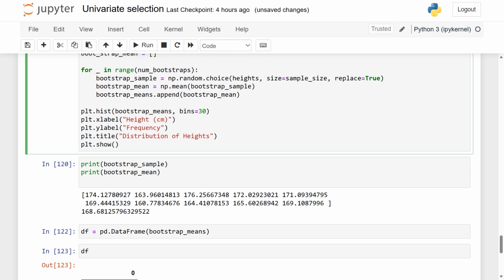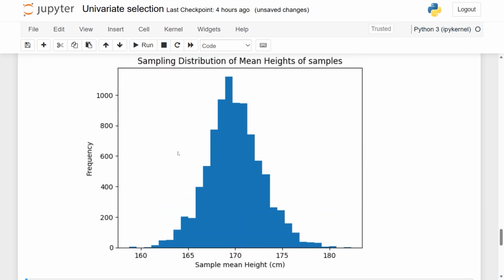So height, no, this is not height in centimeter. This is sampling mean. Okay, sample mean height in centimeter, frequency, and this is sampling distribution of mean heights of samples. Execute it, and here is the magic. Oh, fantastic. Pure normal distribution.